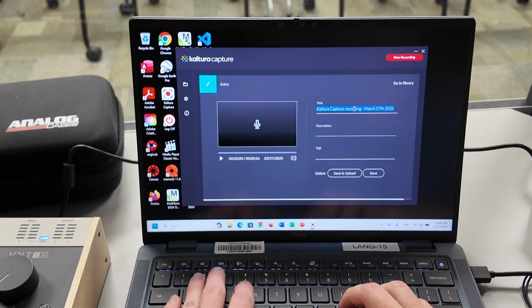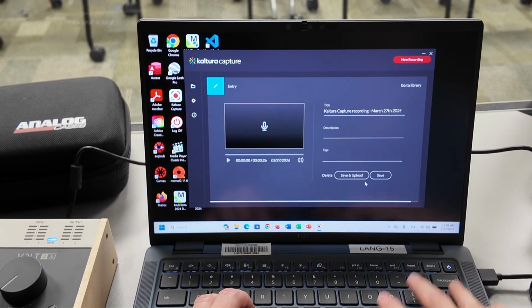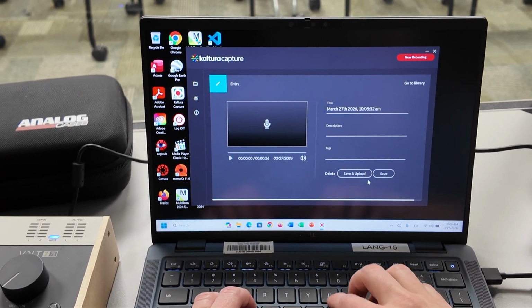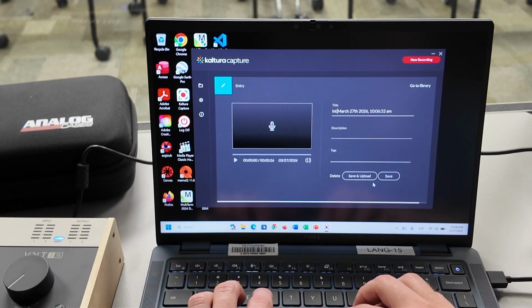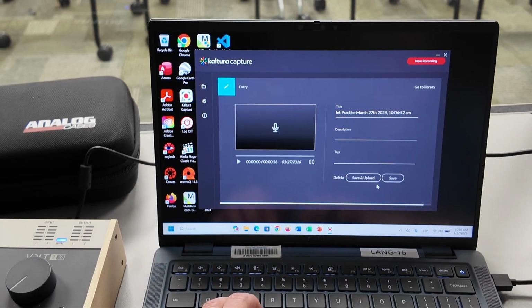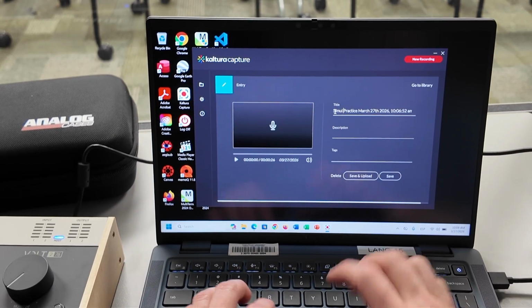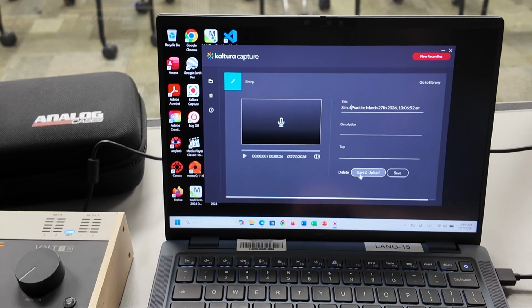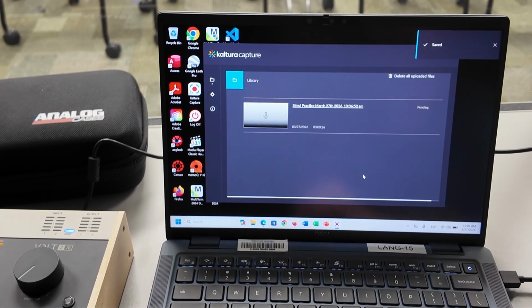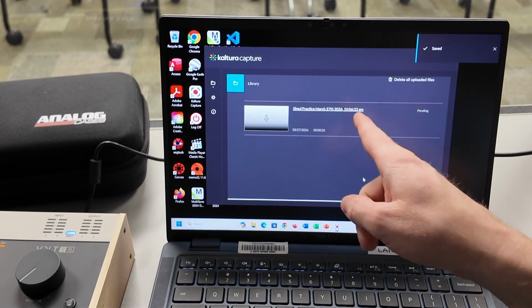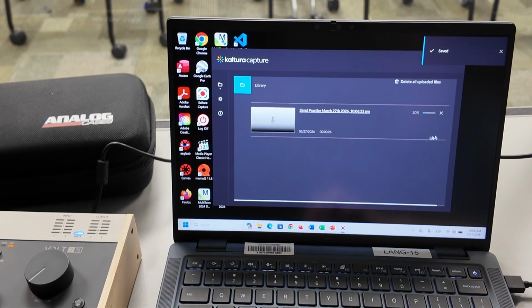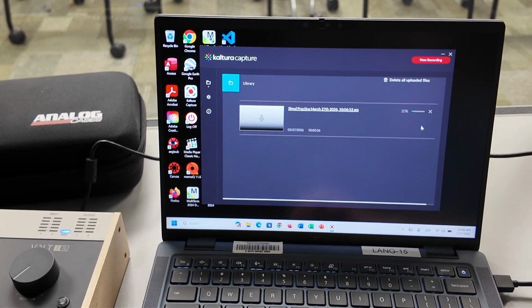So you can write, like it already has the date on here by default, and so maybe you just keep that date and you say interpreting practice or something like simultaneous practice. And when you click save and upload, it's going to upload your recording to My Media on Canvas.